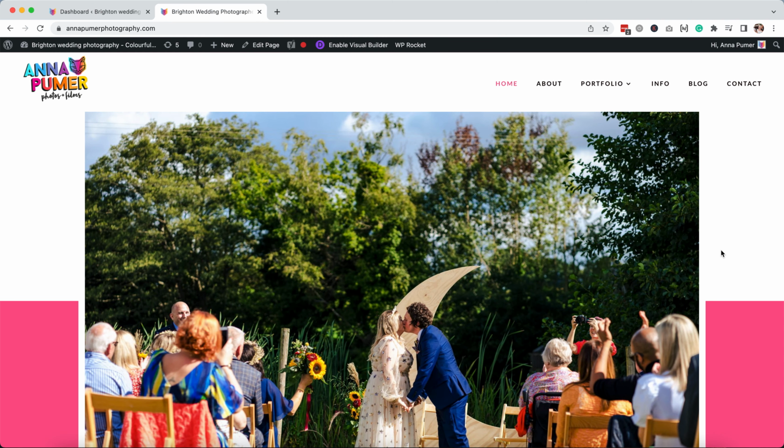One way of editing a page is via the page itself while logged in. You'll get this menu at the top. So you want to use Enable Visual Builder as opposed to Edit Page. You don't need to use Edit Page, just Enable Visual Builder. Use that only for pages, so don't use that for posts.